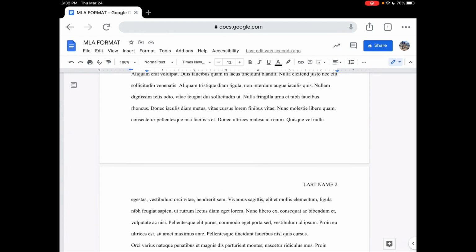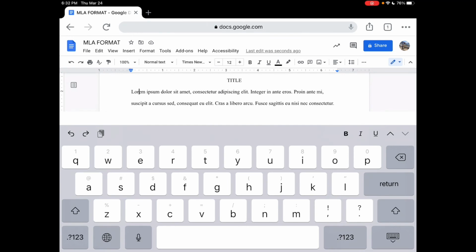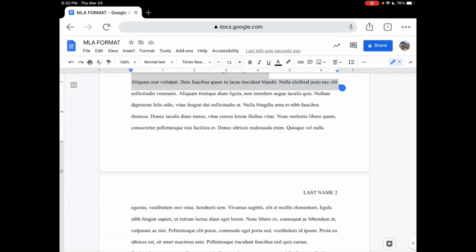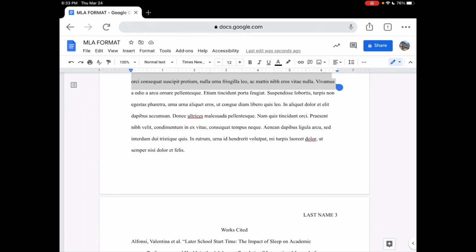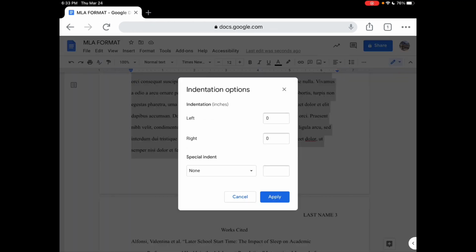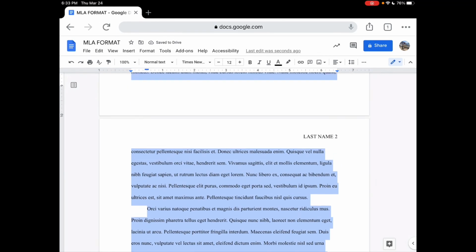Now, you're going to scroll all the way back up to the top for your actual essay. You're going to have to select your whole essay using the same process you used earlier. Again, it still is going to be kind of finicky. Okay, so once you have the entire essay selected, you're going to go back to Format, Align and Indent, and then Indentation Options. This time, under Indentation Options, you're going to go to the drop-down and click First Line. Make sure it's a half, and click Apply. Now, as you see, your essay has indents.